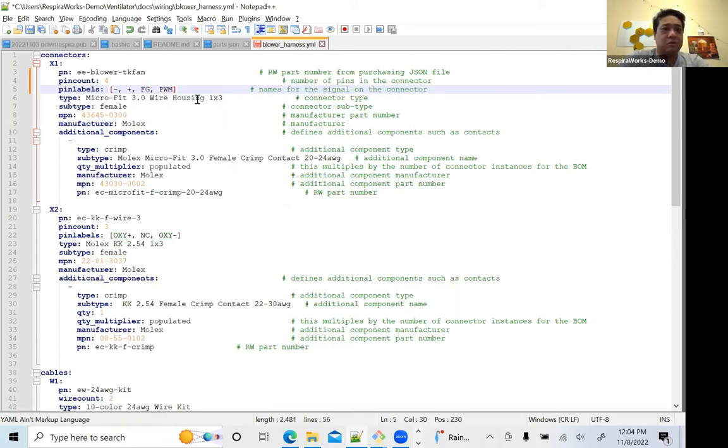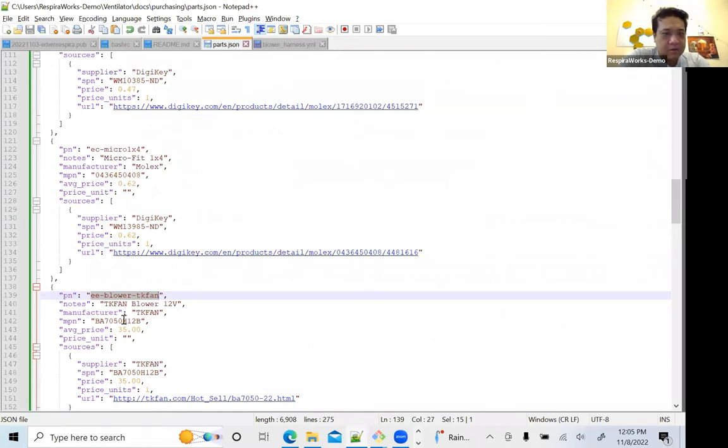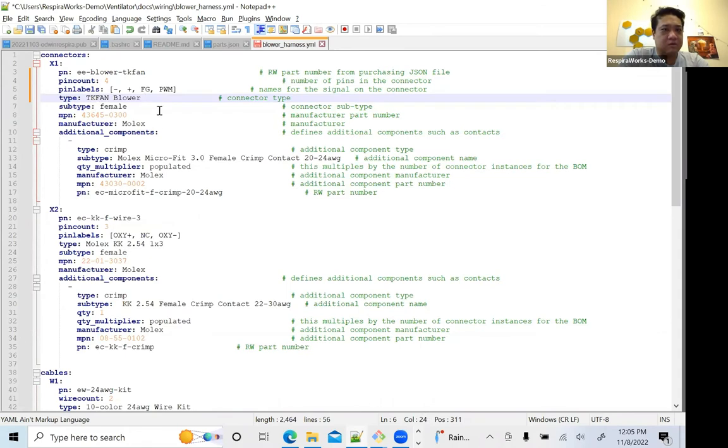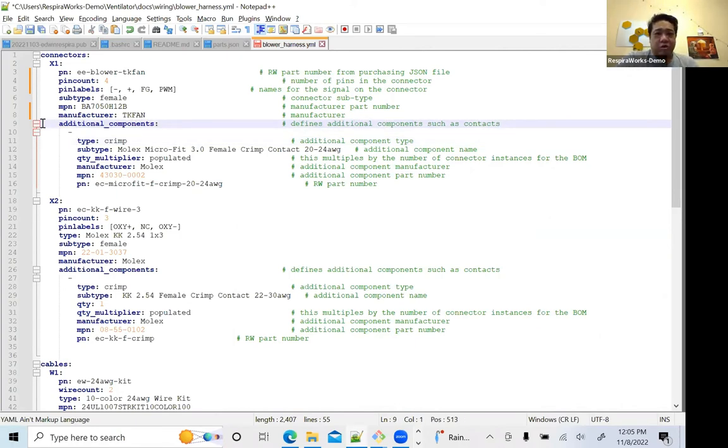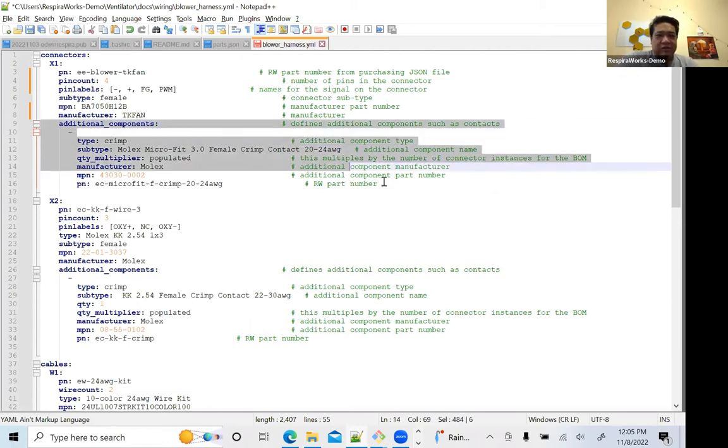Okay. I'm going to give it a descriptive name. This is the TK blower. I'll just steal that part number again from the JSON file. Okay, there's no subtype here. Subtype is optional, so we'll go ahead and just delete that. Okay, manufacturer is TK Fan. And here we don't have any additional components. So this is for when you have a connector and you need a crimp, but we don't need that here. So we're going to go ahead and remove this.